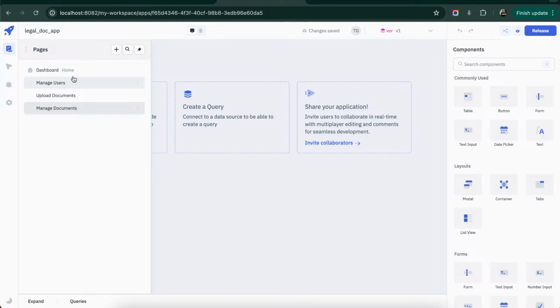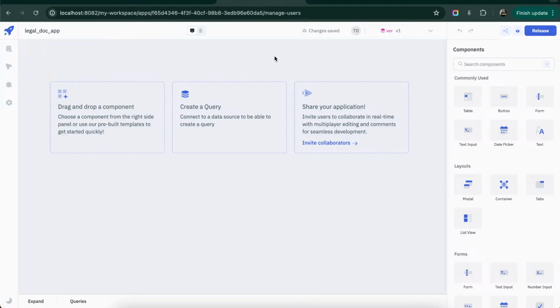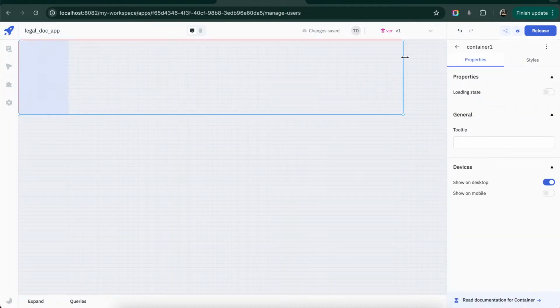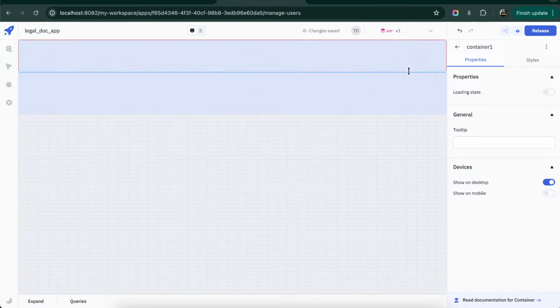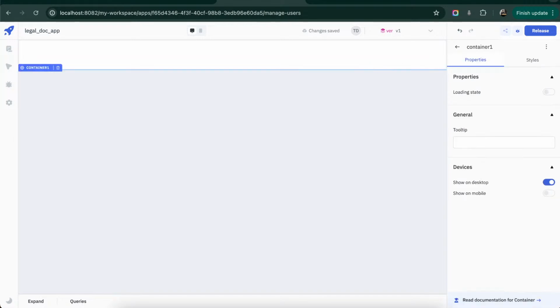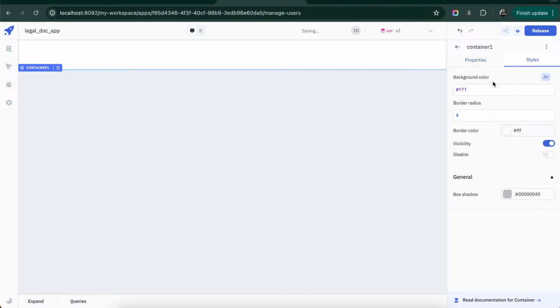Cool. So the first page that we'll be building is the manage users. So let's start with building the header container, and this header container is something that we are going to use in each and every page. So this will be a reusable component. Okay. The color we want here is a shade of blue. I already have the hex color code with me, so I'll just put it here.